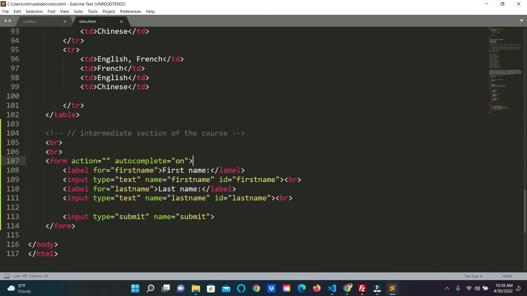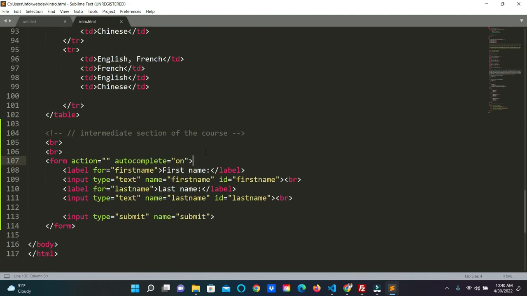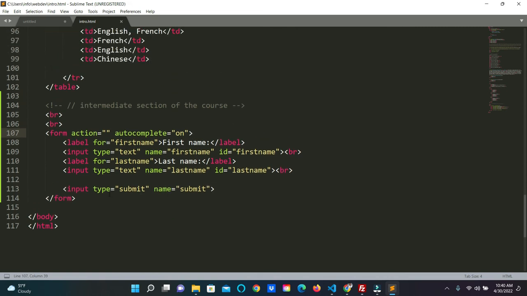That's it, guys. Those are my three more attributes that I wanted to mention that you could add inside your form to make use of them and to actually add some features to your form.